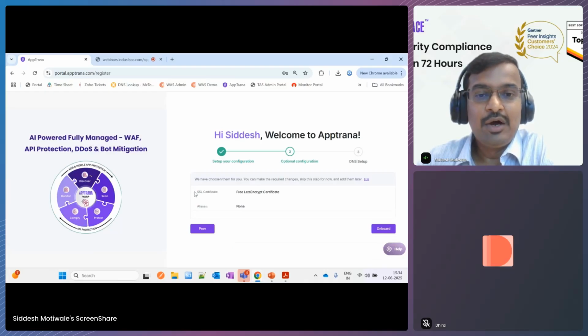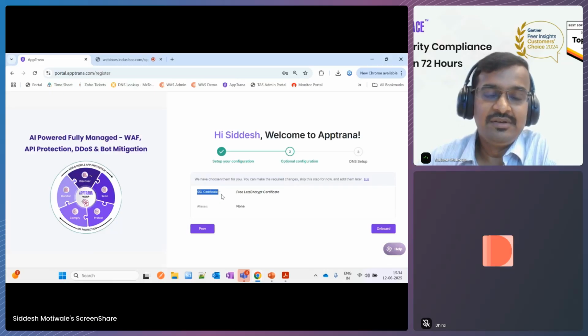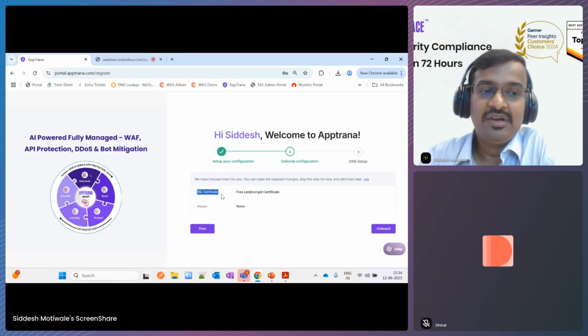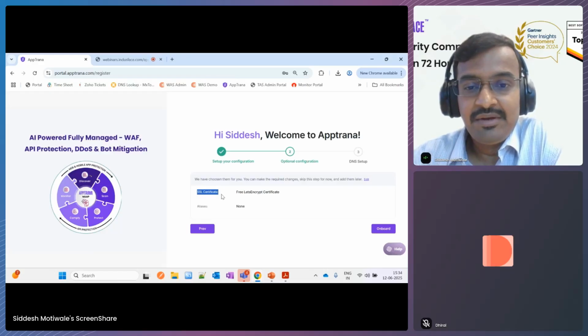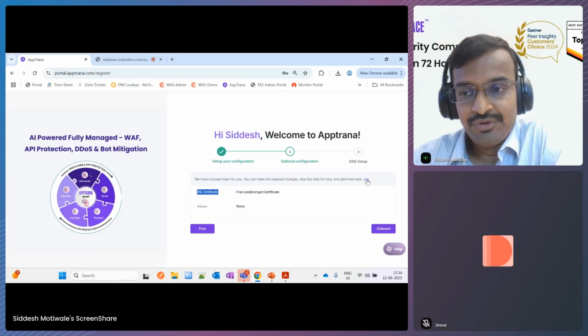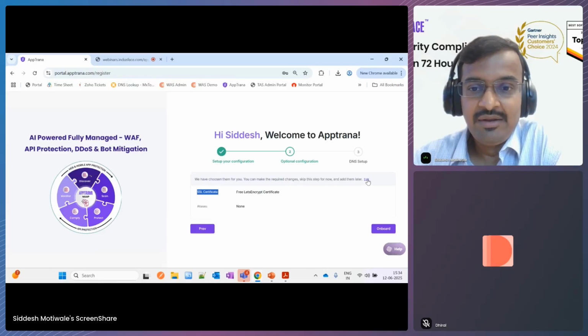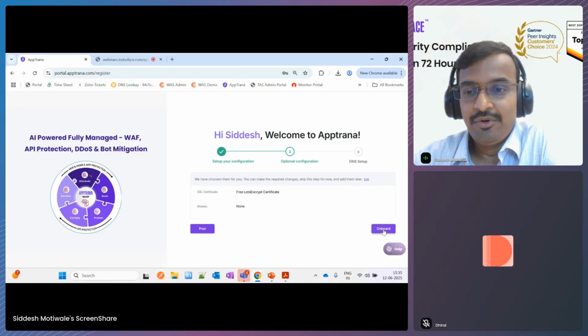Here you can select how you want to handle the SSL certificates. We provide a Let's Encrypt certificate as a part of this particular solution offering. If you want to use your third-party certificates, you can also do that, or you can change anytime later on as well. I will click on onboard. Let's go with the default configuration.